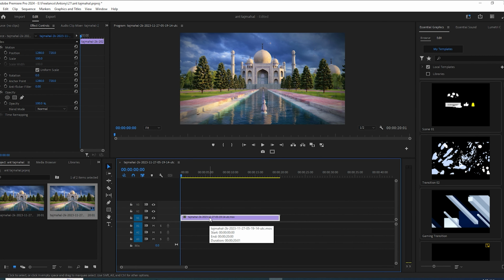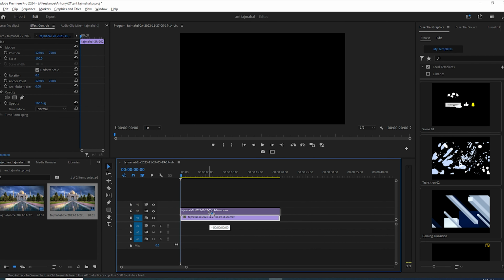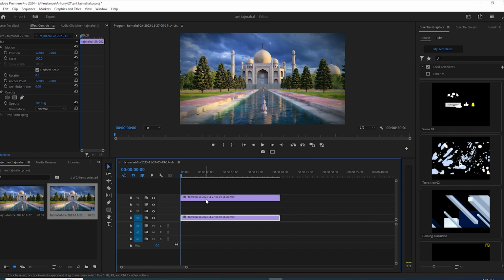Okay, so first you have to duplicate this clip and place the duplicated clip on top of the original clip, leaving 2 or 3 rows empty on your timeline. To do this, just press Alt, or Option on Mac, on your keyboard and drag the original clip to the top. This will create a duplicate.